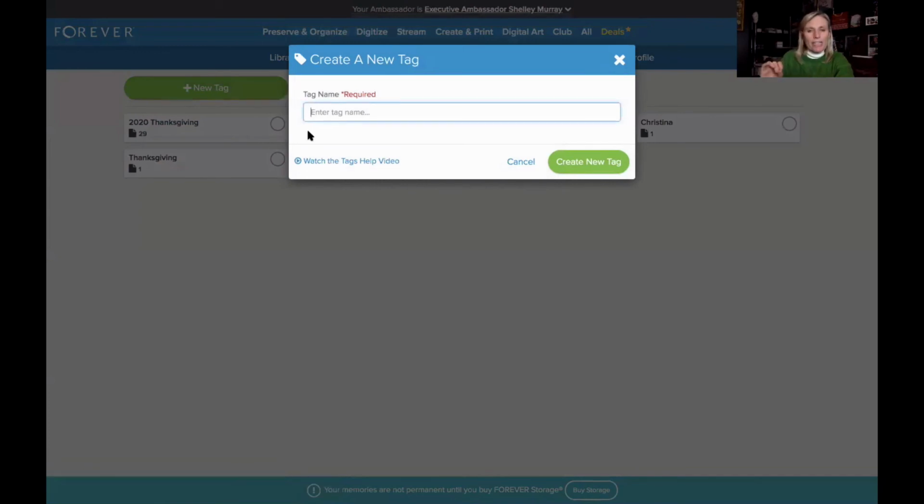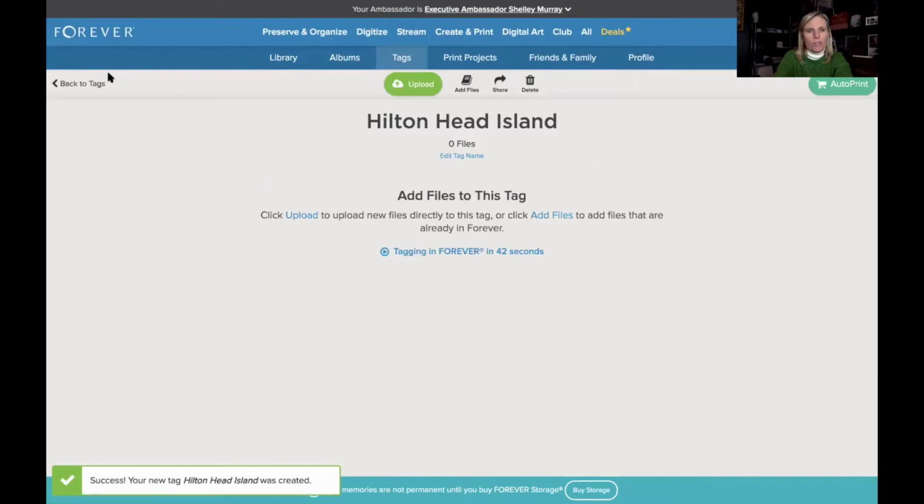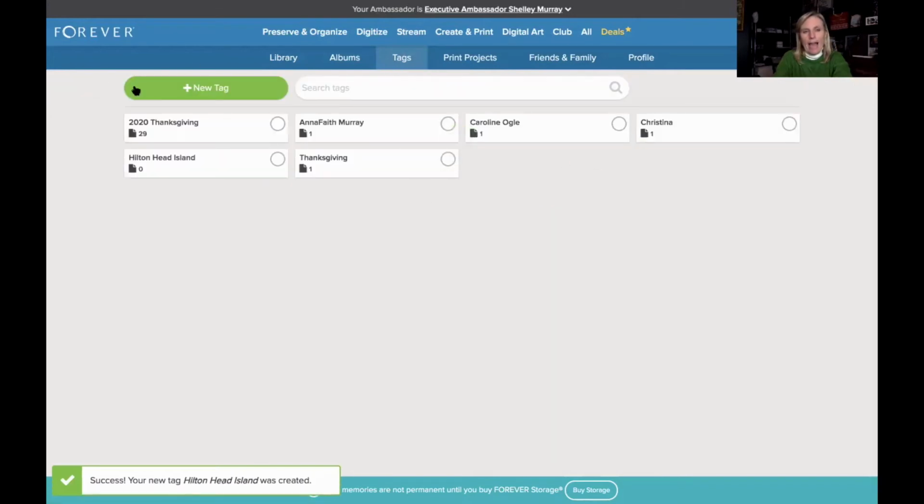So I do teach on down the road for some more advanced training, creating a tagging structure. And this is where you would basically enter in important things to you. So one thing that we do is go to Hilton Head. So I definitely have a Hilton Head Island tag. So I could go ahead and start pre-adding some tags.